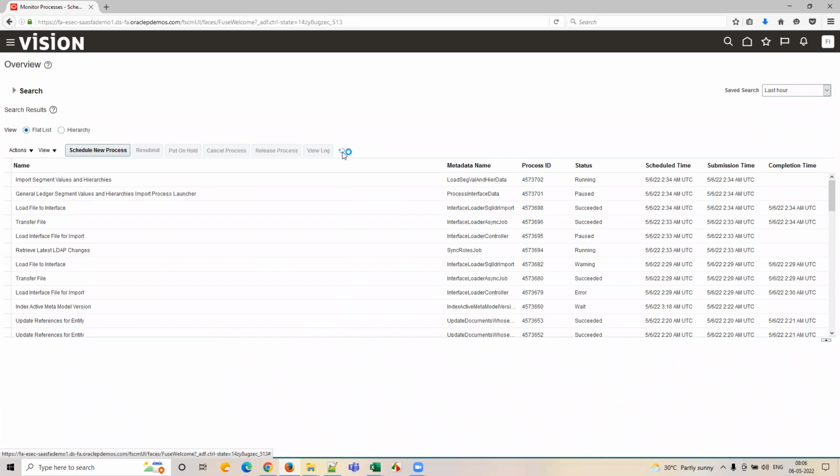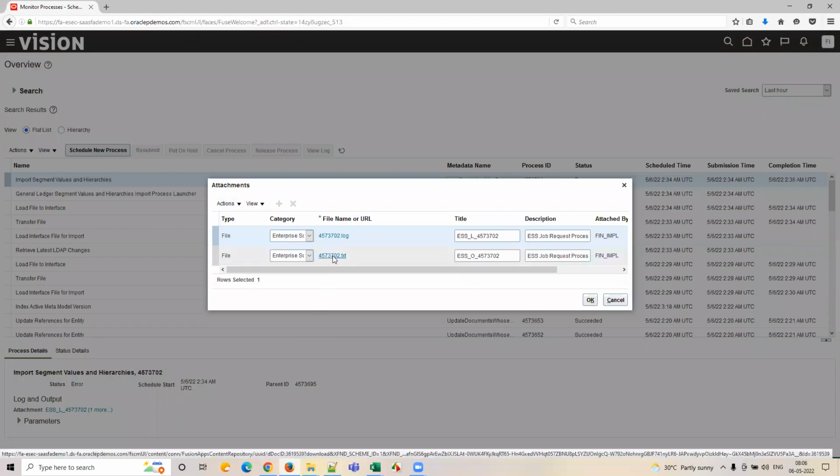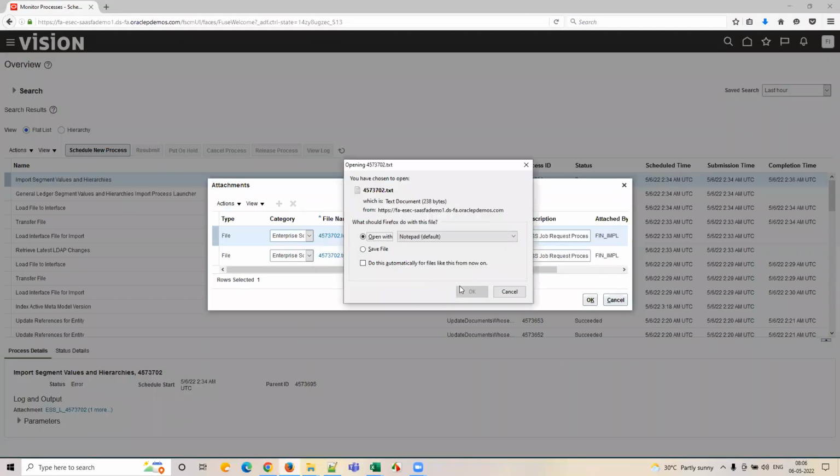Okay. Meanwhile, that's it about the process of loading our chart of account values through the spreadsheet. Let me try the flat file. Oh, got an error. So same, click on this. Just open the text first. The text should always be opened first.